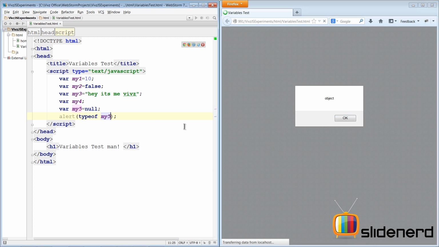Now, I could also put a value directly here instead of a variable. I could say typeof -5. If I save this and run this again, it's going to give you a number. I could also have something like typeof double quotes and hi over here. Again, I can refresh, it's going to say string. So either put a value here or put a variable here, it's going to give you the same thing.